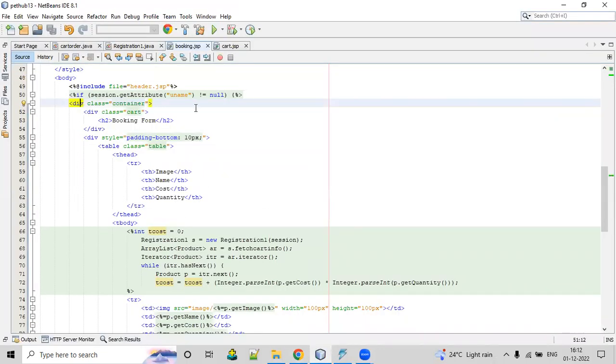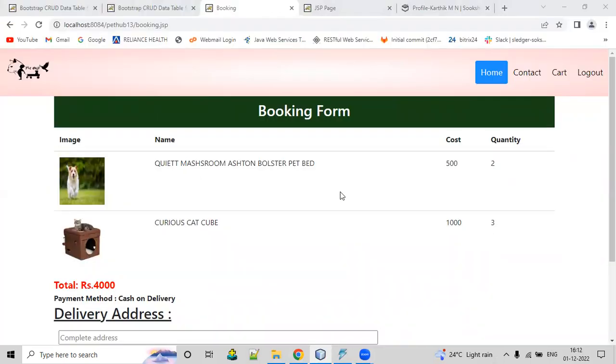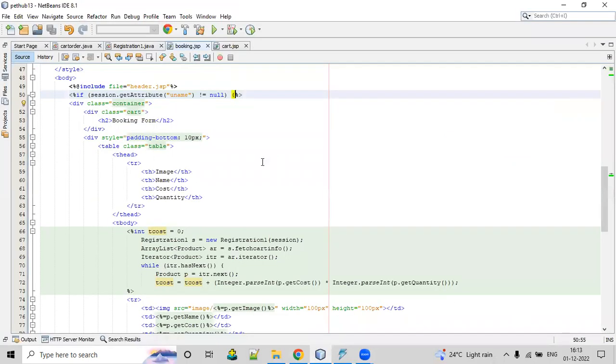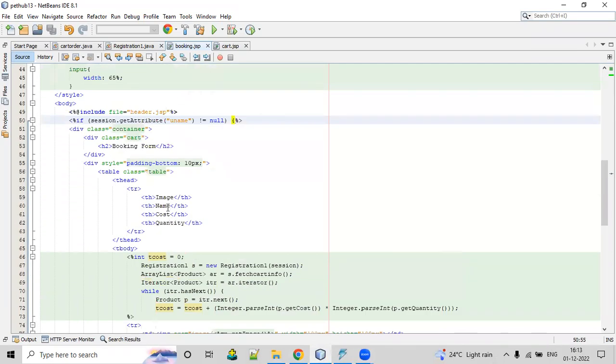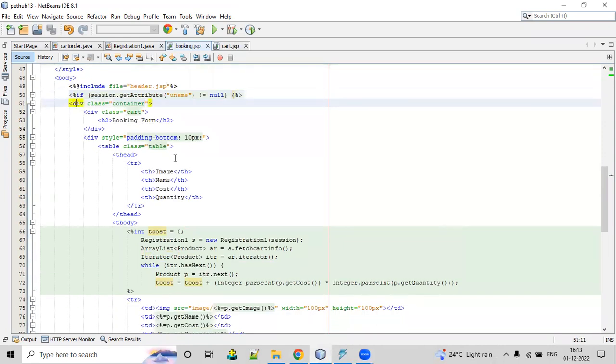First, inside the container, I have added the condition session.getAttribute of uname not equal to null, because for the booking page, only when the user has logged in should this booking page be visible. That's why I have added the session condition. So the user must be logged in, so uname must not be null. Inside that session condition, I'm writing the code.